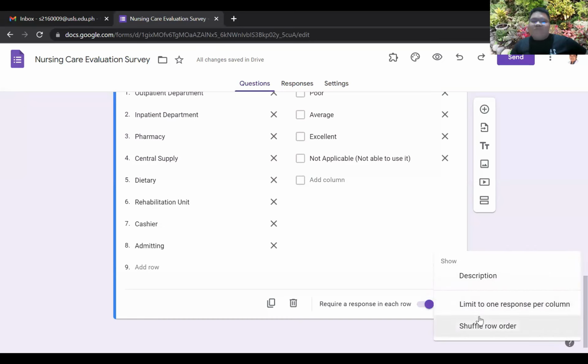Pagkatapos, you can have the shuffling of the row order. Halimbawa, kapag matching type exam ito, pwede ko siyang i-shuffle para yung items na lalabas, halimbawa kay Apple, ibang items naman yung lalabas kay Katrina.